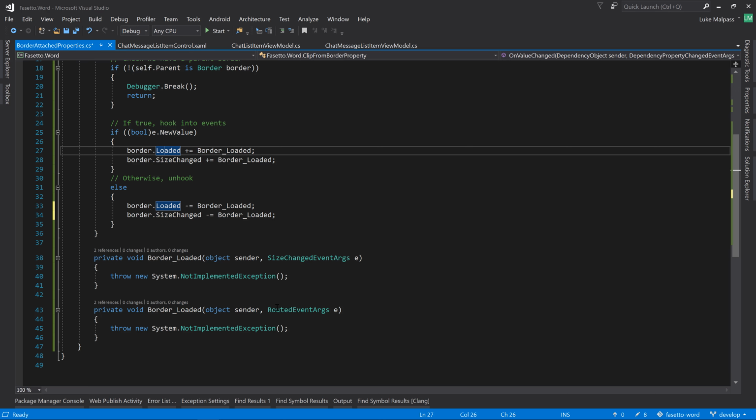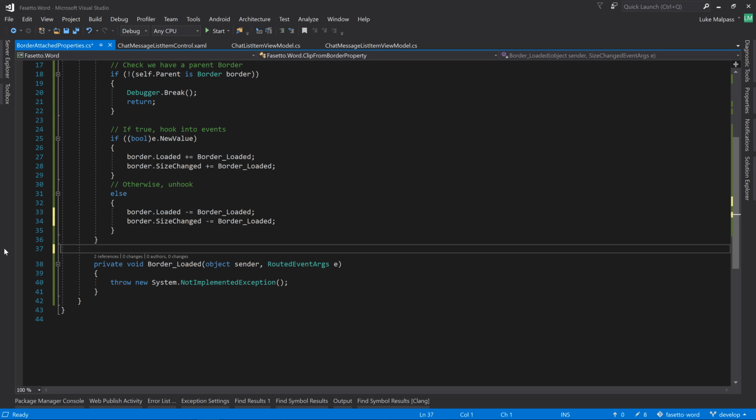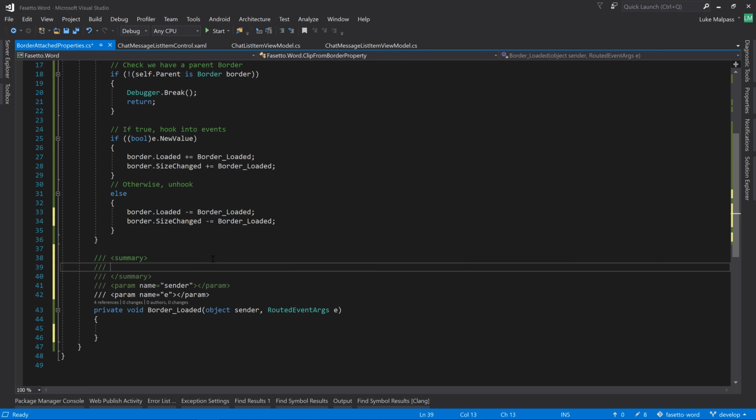And then, why has it created two events? Oh no, we don't need that. I can delete that one. They're both handleable by just a RoutedEventHandler called when the border is loaded and changed size.